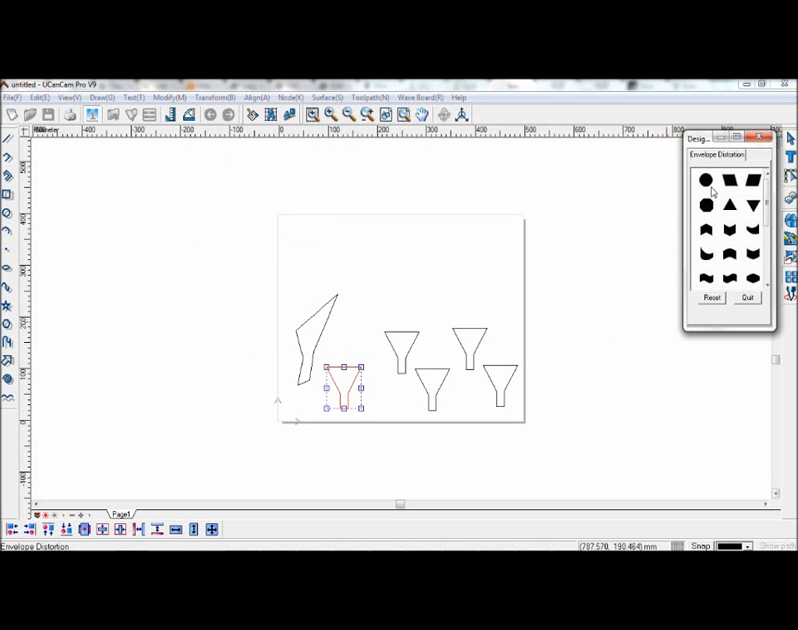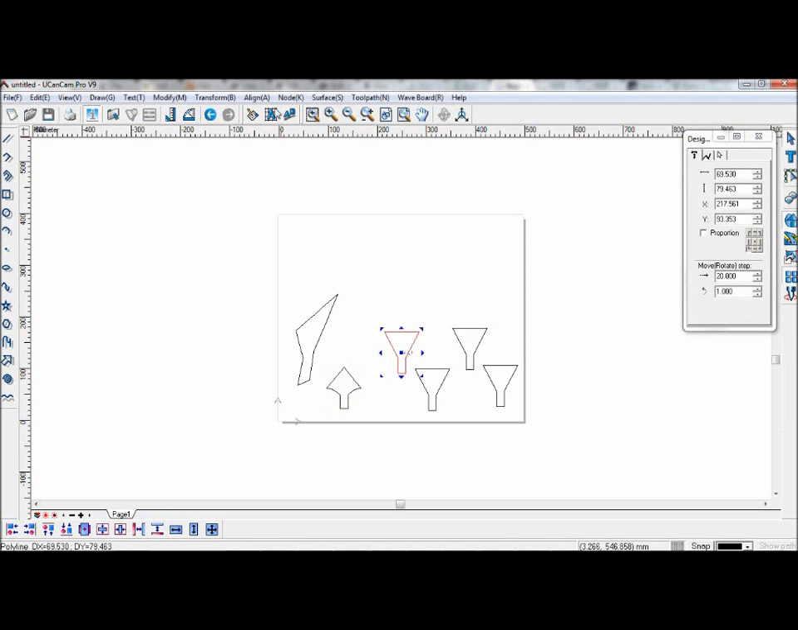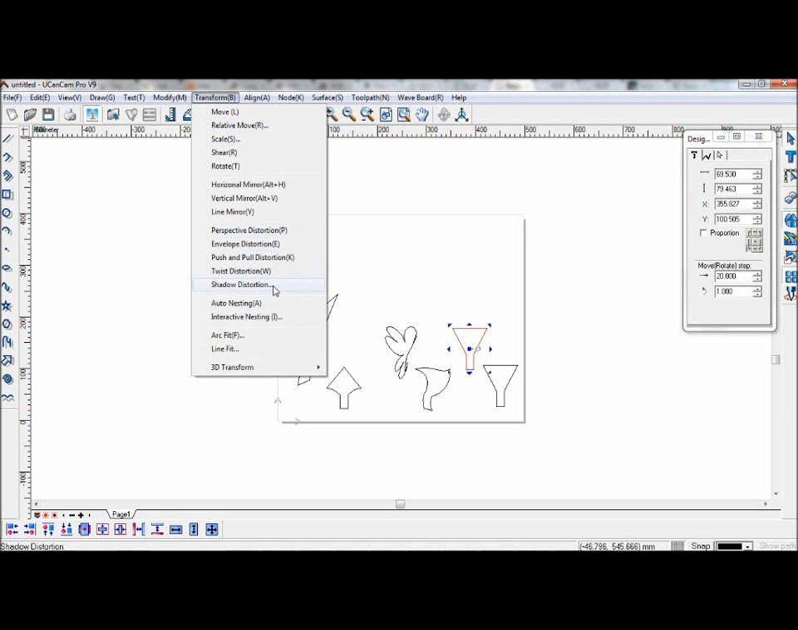Envelope distortion. You can choose how the object will look like by changing how it is enveloped. Push and pull distortion. Twist distortion. And shadow distortion.